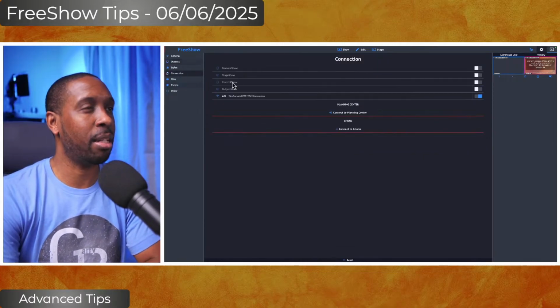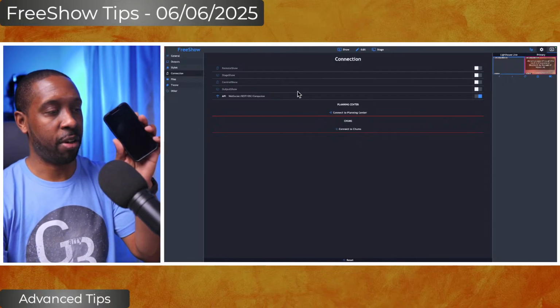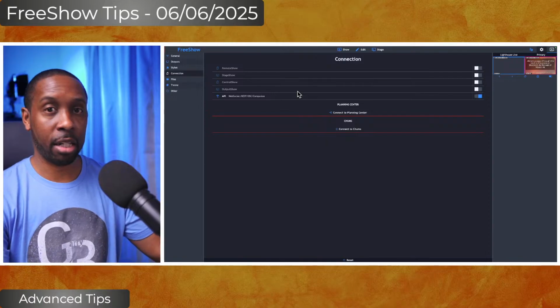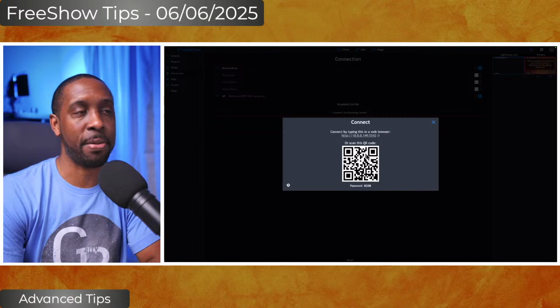Another one that I would say is intermediate to advanced level is your connections section here. This is where you can use remote control, so you can control your show from your phone, a tablet, or another computer. All you would do is activate it. You just turn this on and it pops up a QR code.